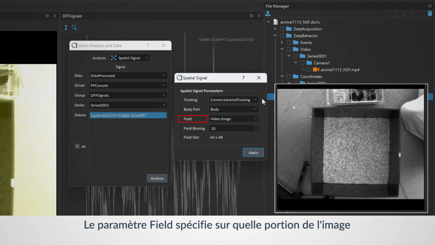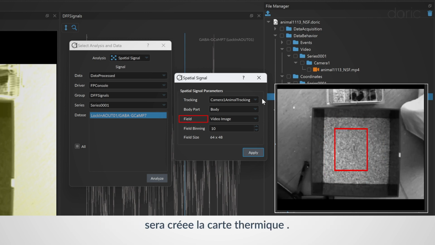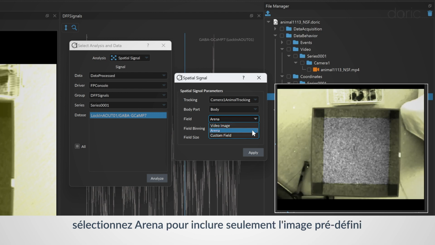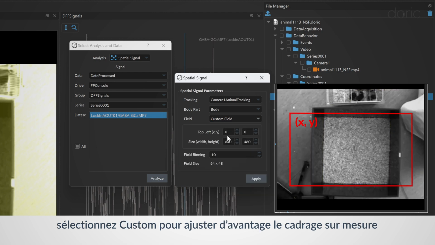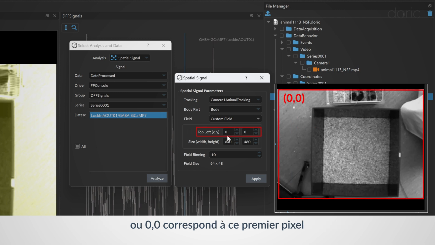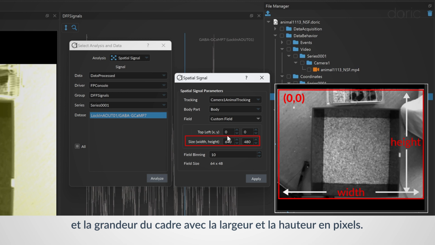The field parameter specifies over which portion of the image the heat map will be created. Select video image to include the entire frame. Select the arena to only include the portion of the image in the predefined arena. Select custom to further adjust the field location by specifying the coordinate of the top left corner where 0, 0 corresponds to that first pixel, and the field size and width and height in pixel.